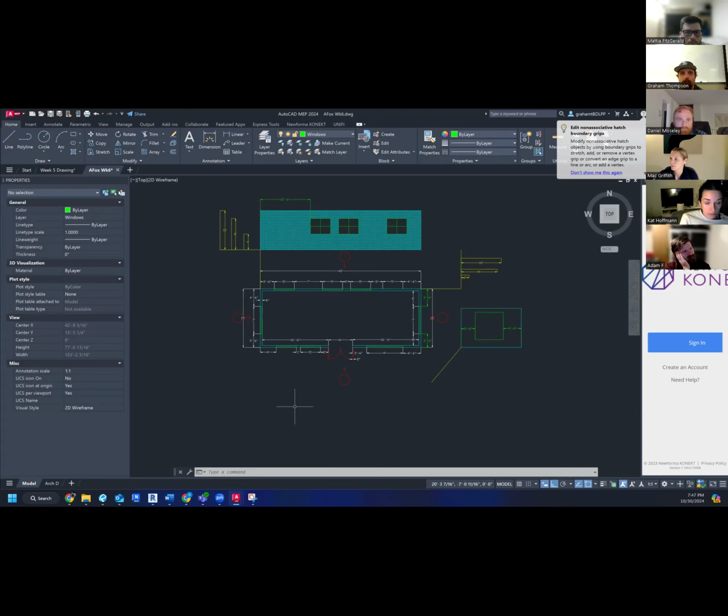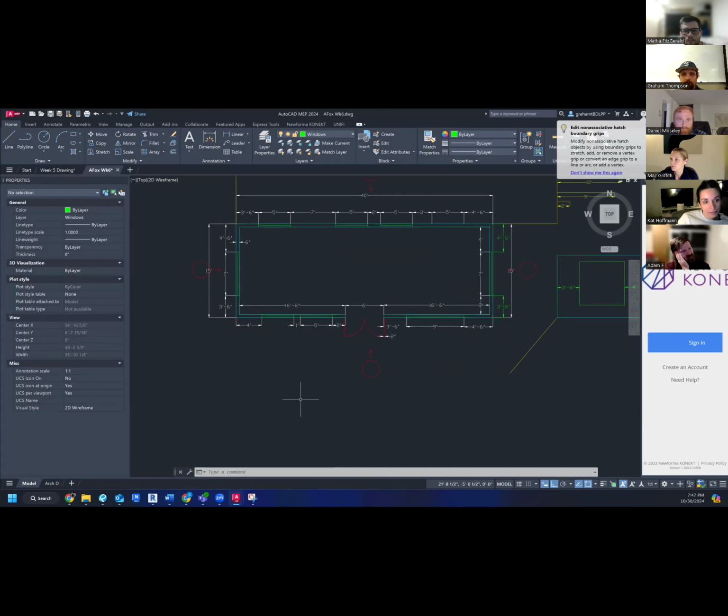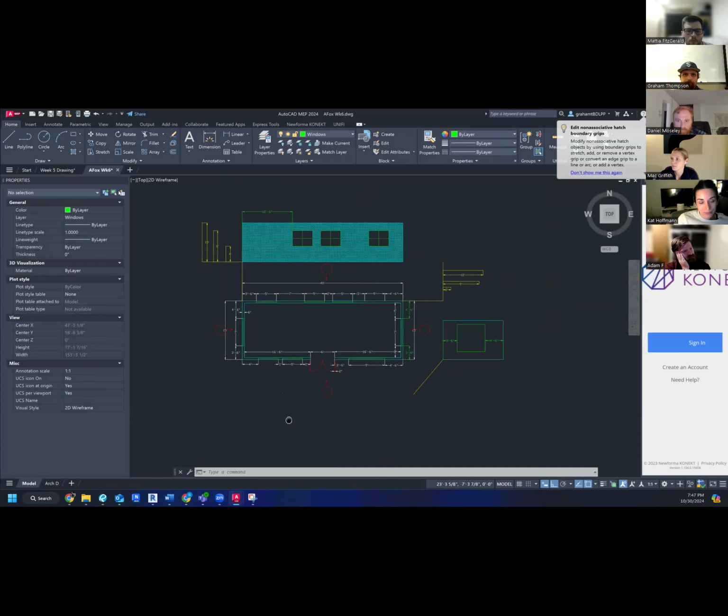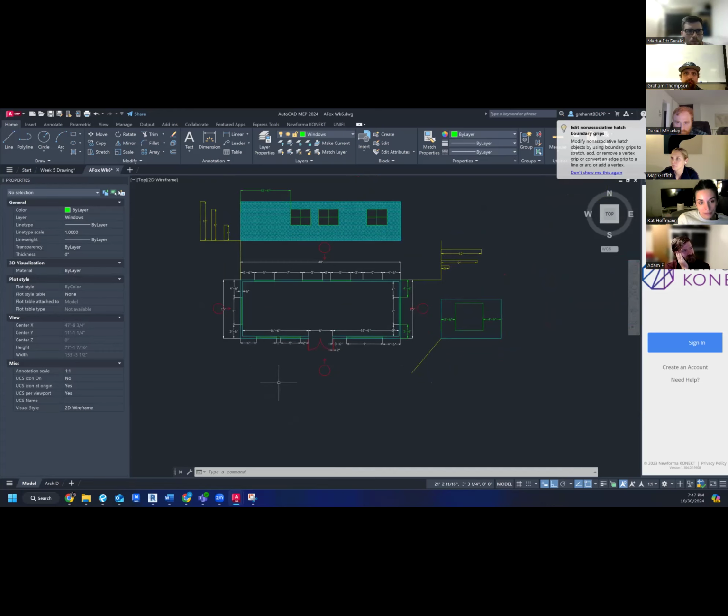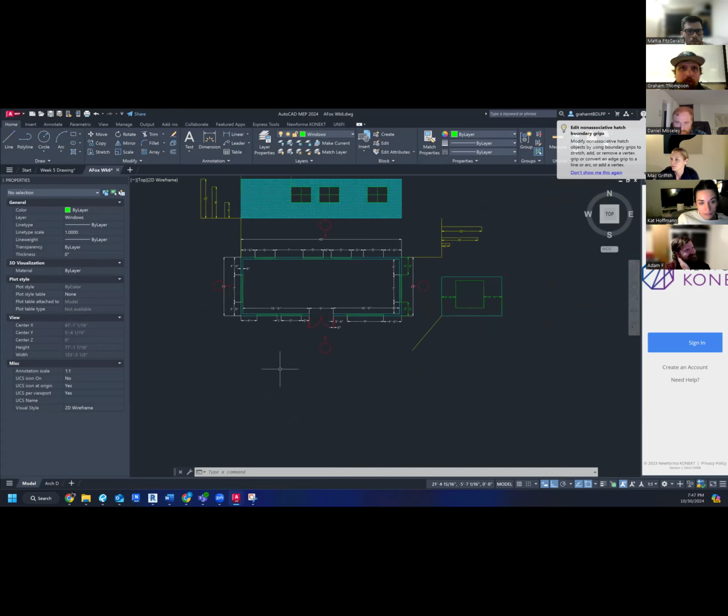Graham, how would you do the door? How would I do the door? Good question, if we were going to do the south elevation. Okay, so just red rectangles. Well, the same thing as we did before, though.